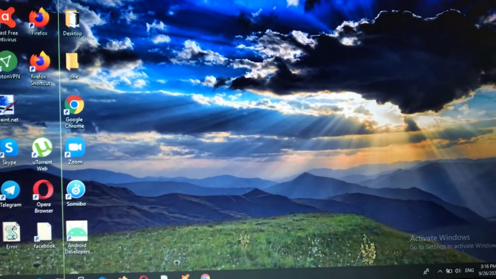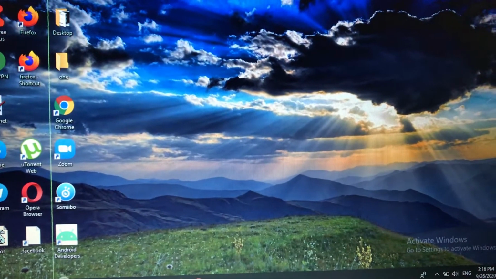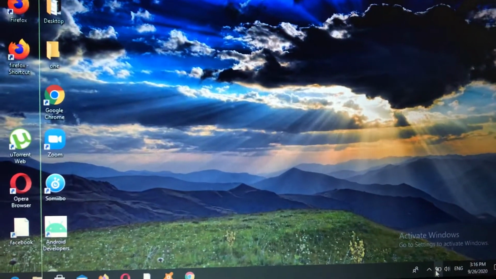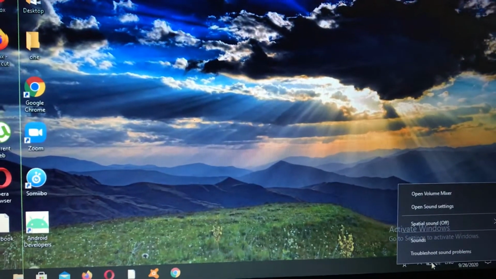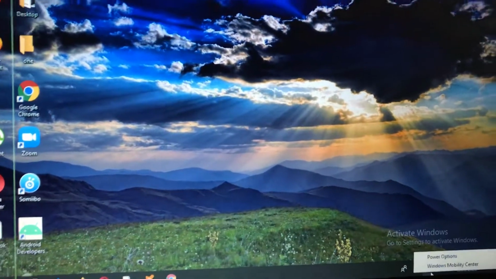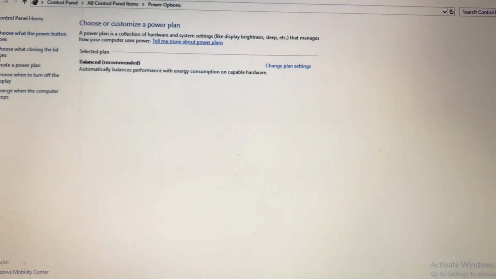So if you can't open, if you can't change your battery plan, for fixing it just right click on your battery, not on volume. Just right click and here you will see Power Options, so just tap on it, just open your power options.